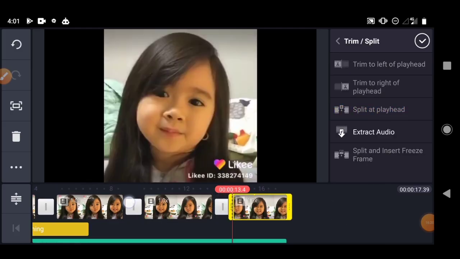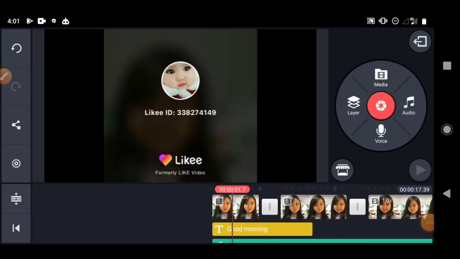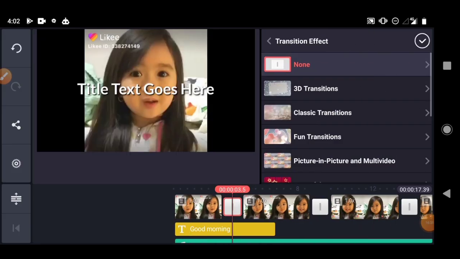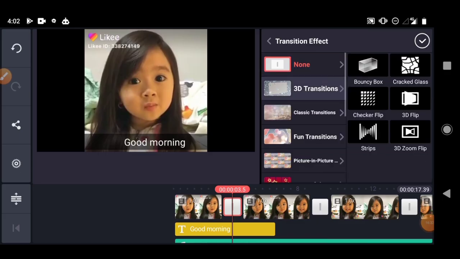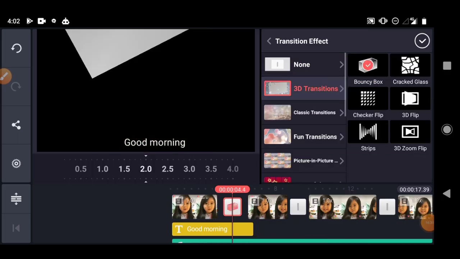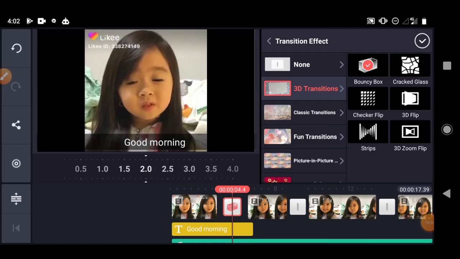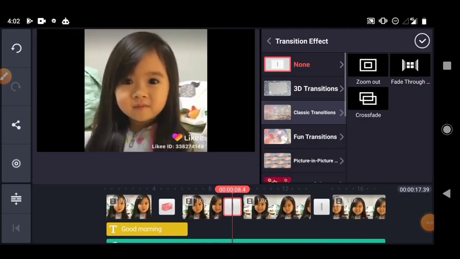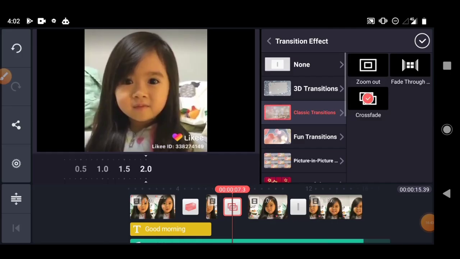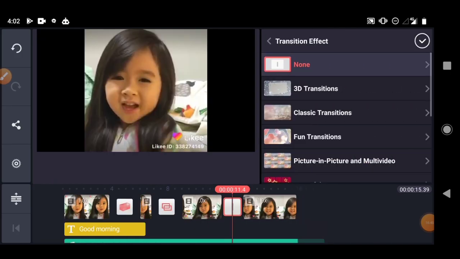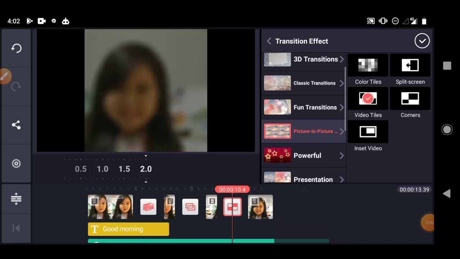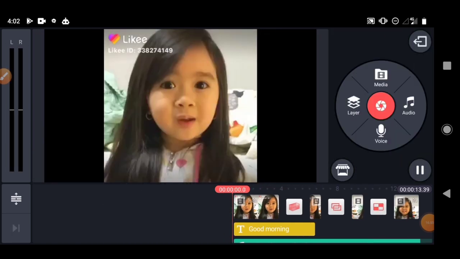Okay, so to add a transition simply means how you want the video to move from one clip to another. Okay, so you can click here and then you can add 3D transitions. Okay, let me pick this so that you see. Okay, so this is the way to transit. I can come here again and fix another transition for this. Okay, then I can come here and fix another transition for this. Okay, so let's play our video. Let's see.